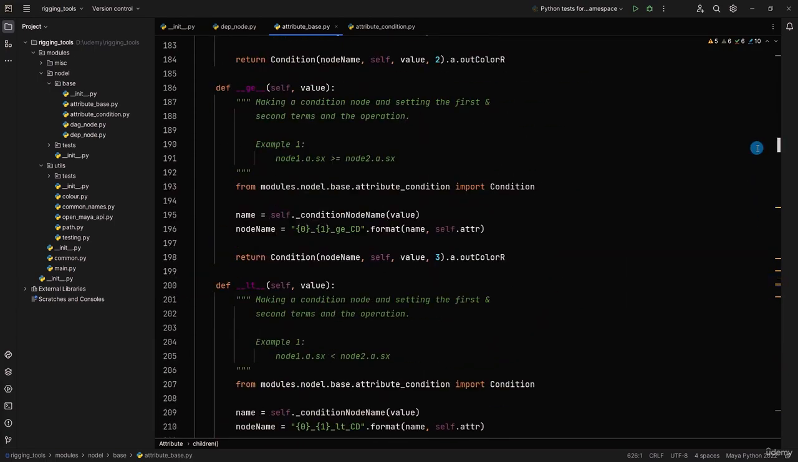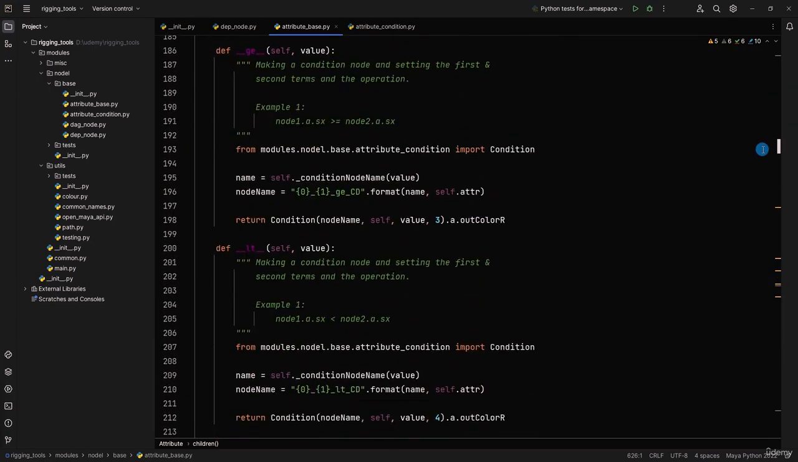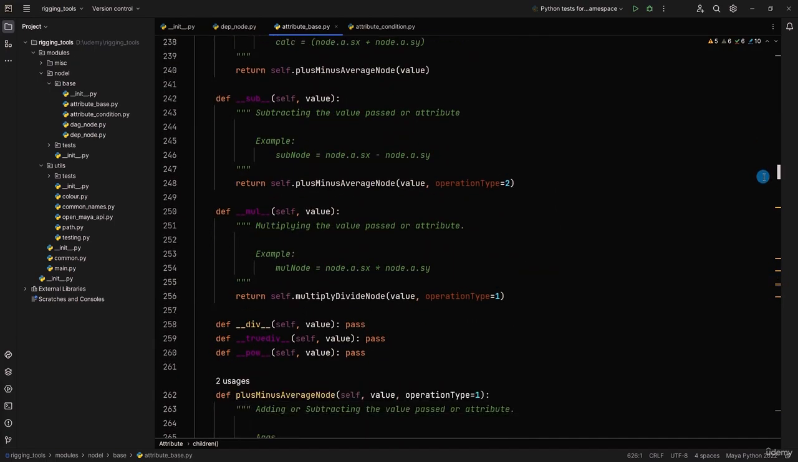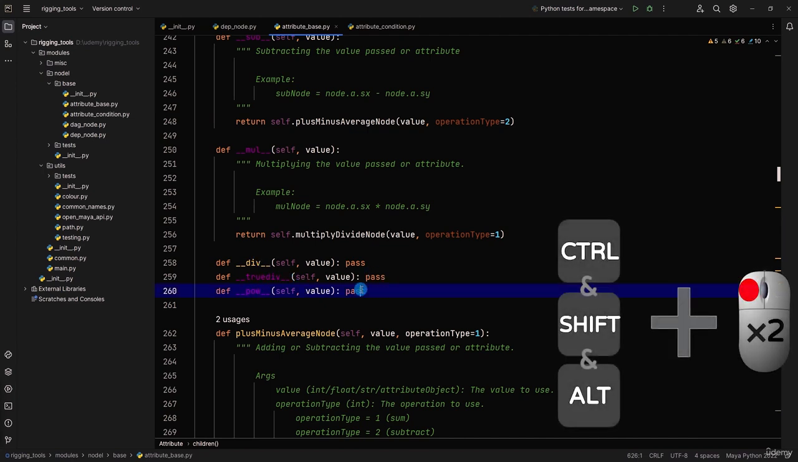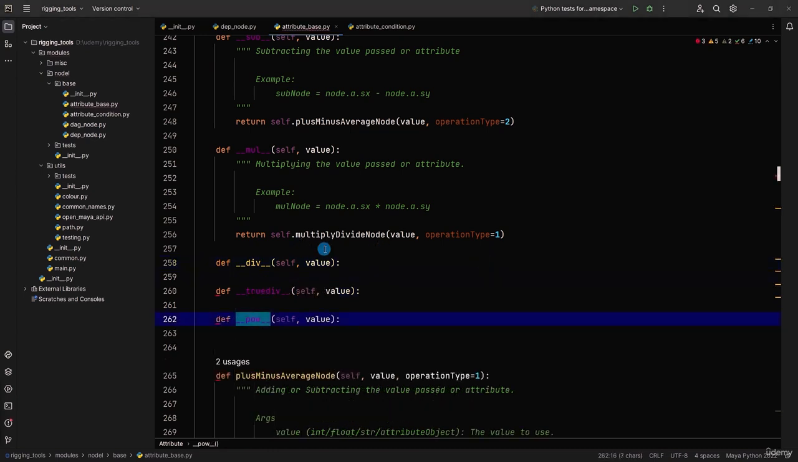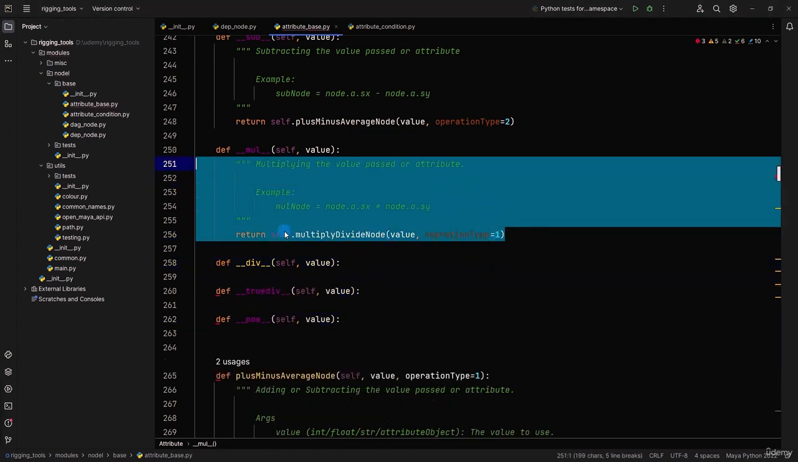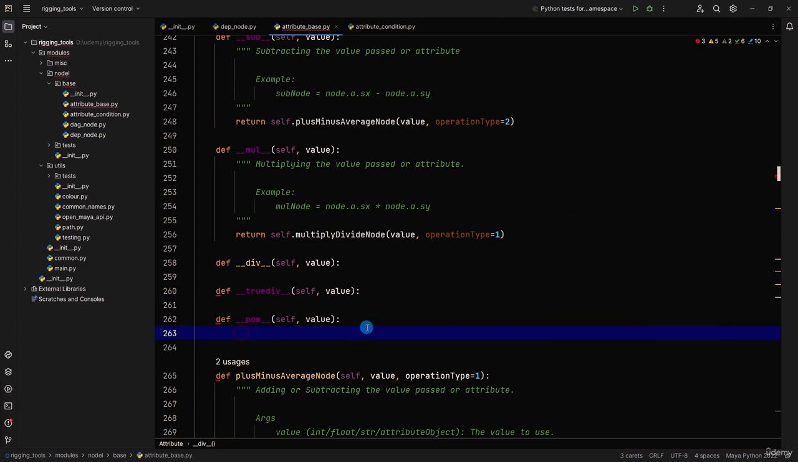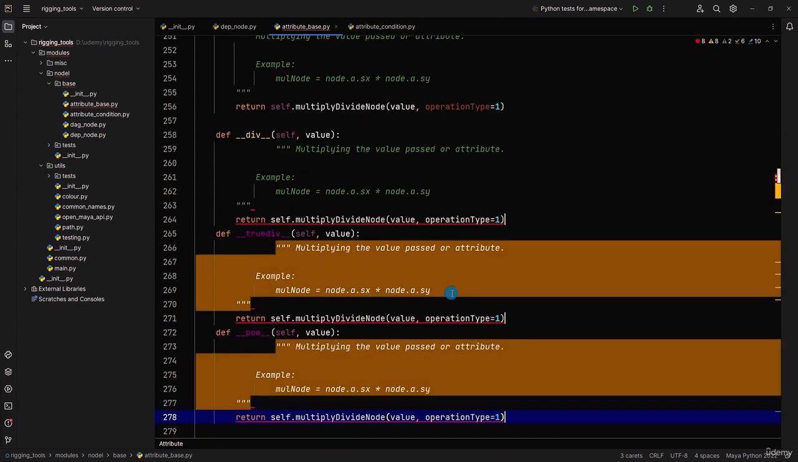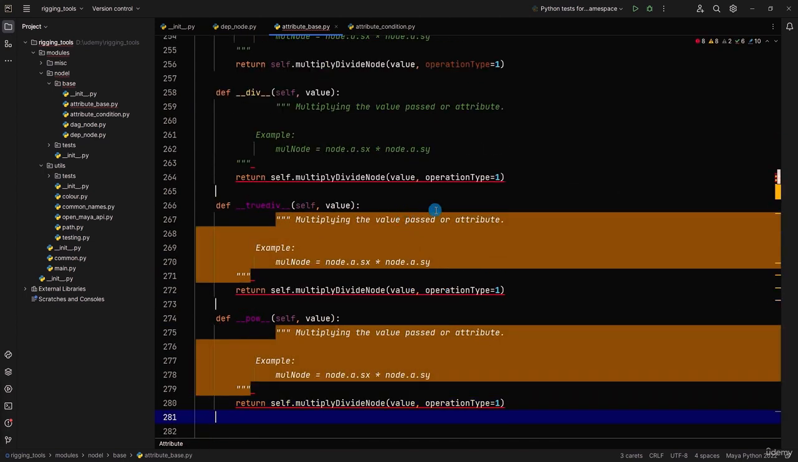Oh, actually, oh my lord, I think I've just forgotten one big bit. We have not filled in our divide and our power. Now, these will be quite quick because they are just using the multiply divide. Let's literally just copy this code down for each. So Control Shift Alt, put your cursor in, and then press Control V, and then Enter, just to give us a space on the line.